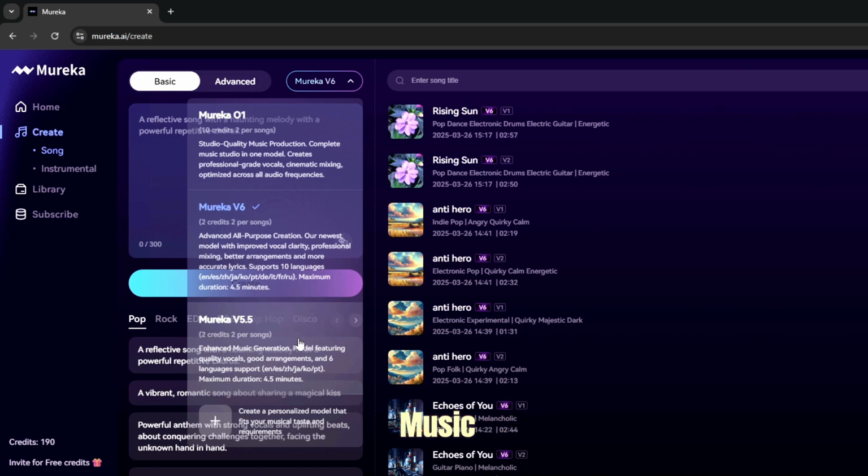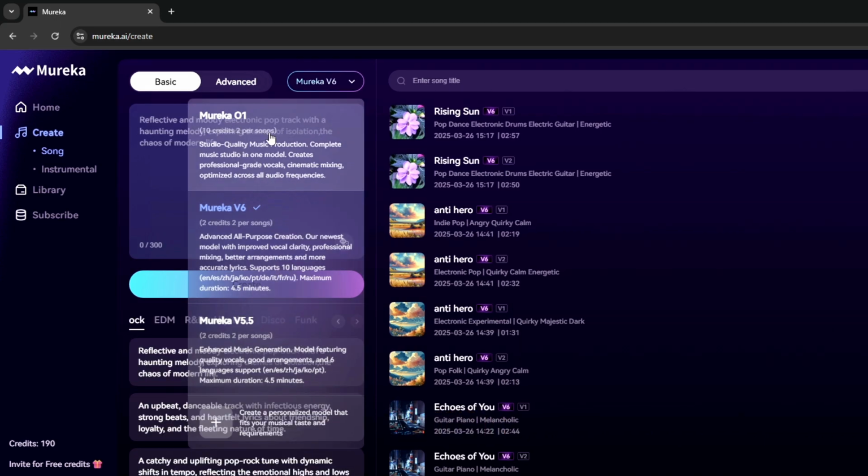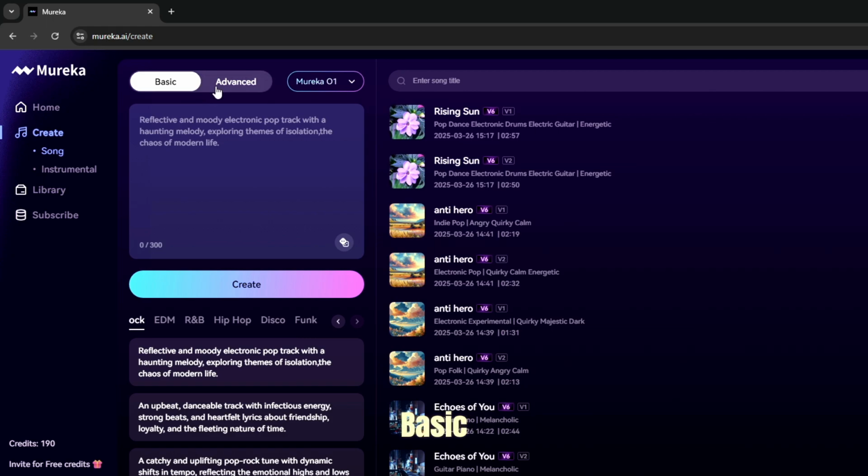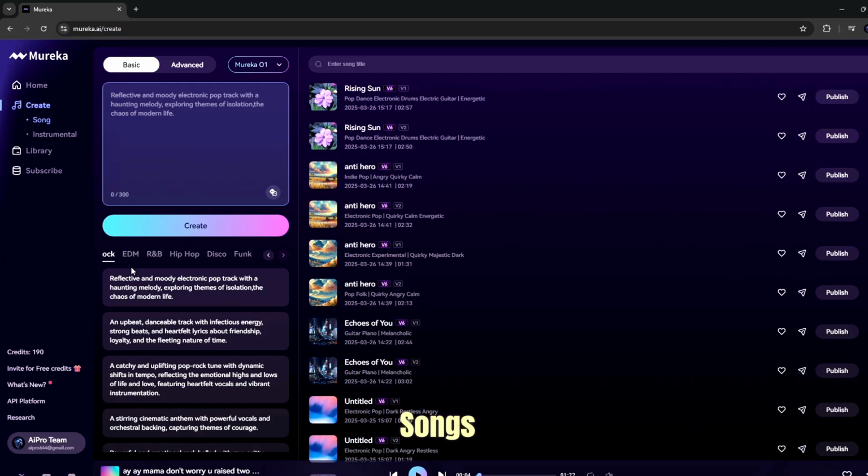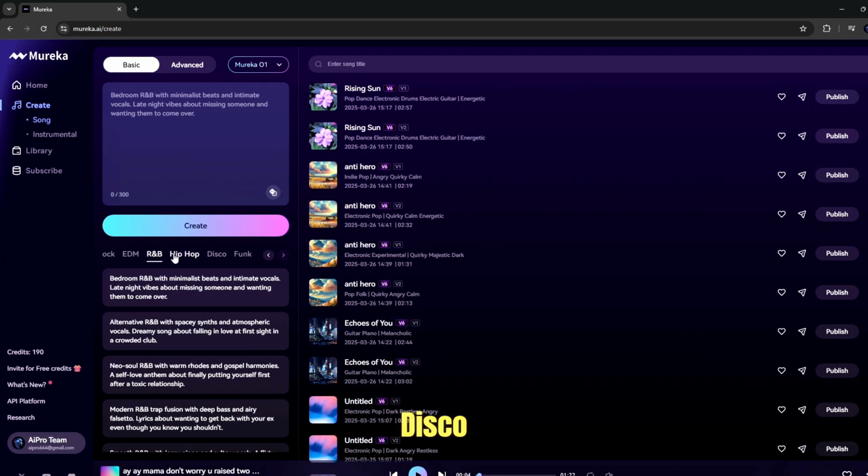Let's start creating music with the Mureka AI model. And here you will get 2 types, basic and advanced. So first, try the basic mode. And here you get a prompt box. Simply input your song lyrics or whatever style you want to create a song. And here you will see song ideas to generate music, like hip-hop, disco, funk, any kind of these you like.